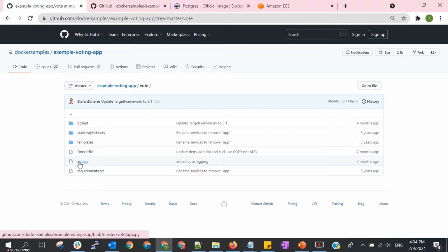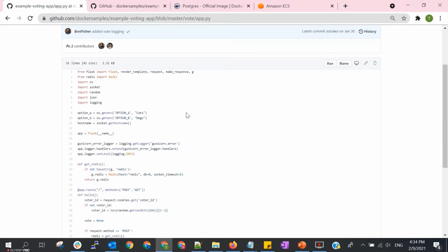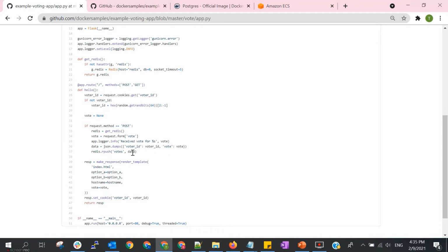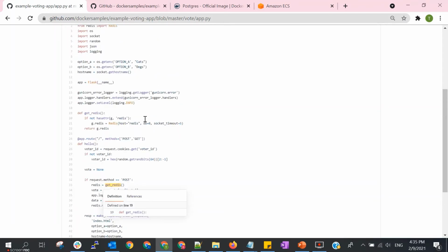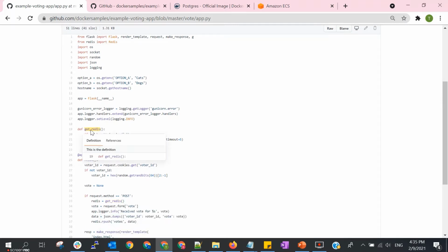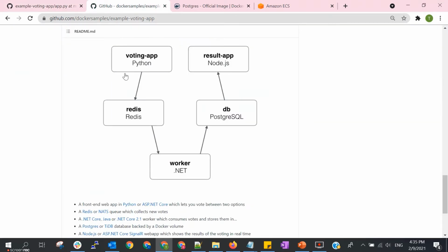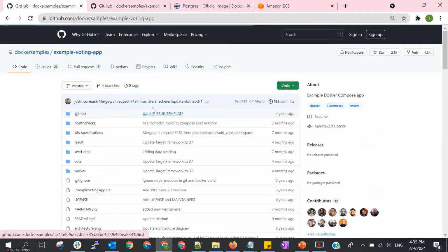This is basically the Dockerfile of the voting app. We can also see the source code here, app.py, and this is based on Python. There are 2 methods here, post and get. If we post, the vote will be sent to Redis, connecting to the Redis host. Okay, this is for the voting app, and for the worker, we can see the source code from this folder.